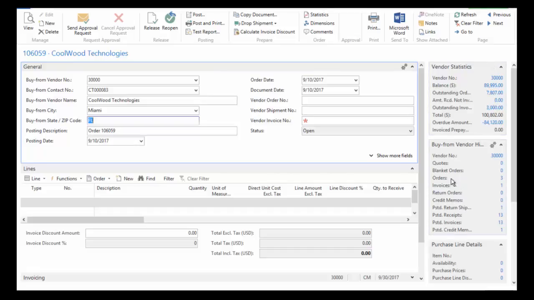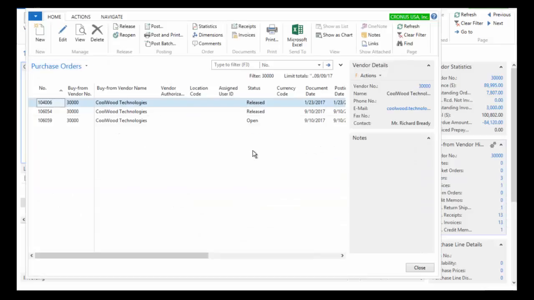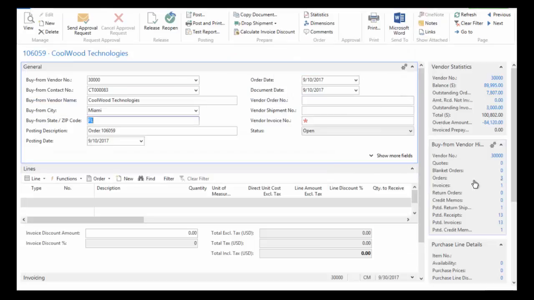As well, I can look at the buying history for this particular vendor. So I can see the open purchase orders, for example, for Coolwood Technologies. There are three sitting out there.